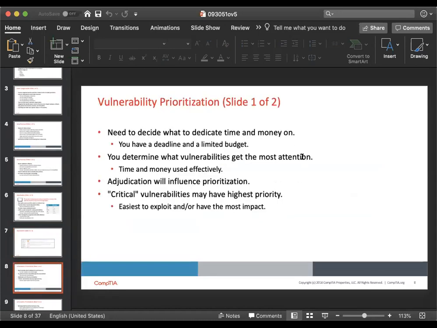Then of course, if it's exploitable, the likelihood of exploitation, then it's more high risk. You need to decide what to dedicate time and money on. You have a deadline for vulnerability prioritization, and a limited budget. You determine what vulnerabilities get the most attention, so time and money are used effectively. Adjudication will influence prioritization. Critical vulnerabilities will have the highest priority, be easiest to exploit, and have the most impact.